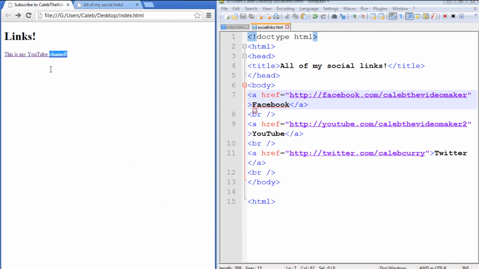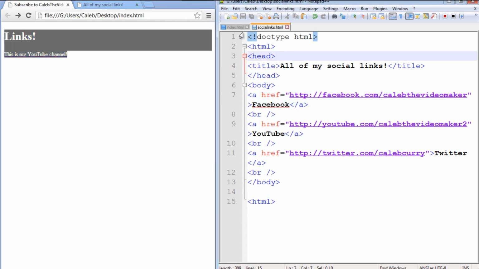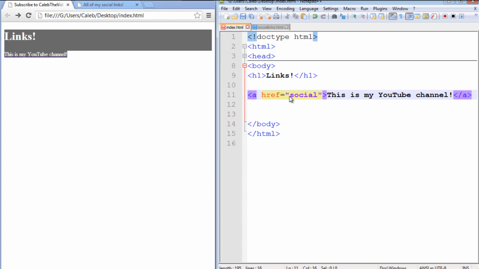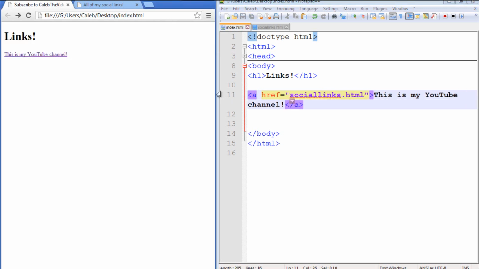Now, I want to be able to get to this page from this page. So to do that, on our index.html page, we can make a reference to sociallinks.html. Then refresh it. Well, it still says this is my YouTube channel, but it's actually not. That's because I didn't change this text. Click here to see my social links. Awesome. So this is going to take us to a new page, which will display our social links. And then you can click on each one of these, which will take you in separate paths. So that is the idea of links.